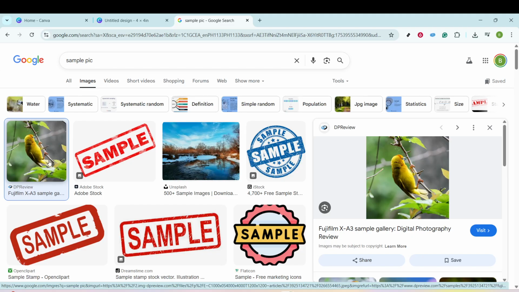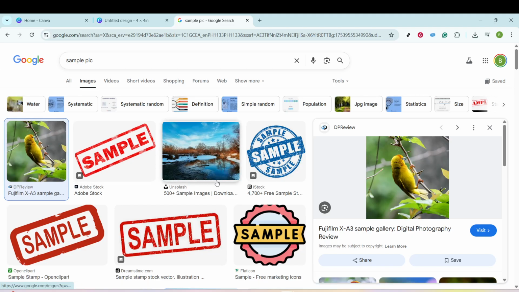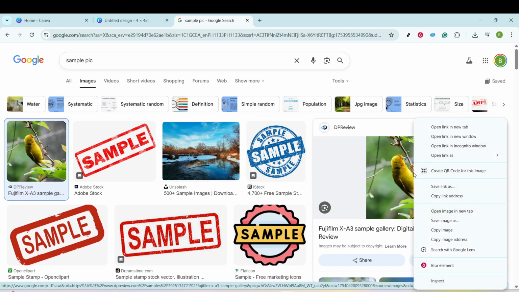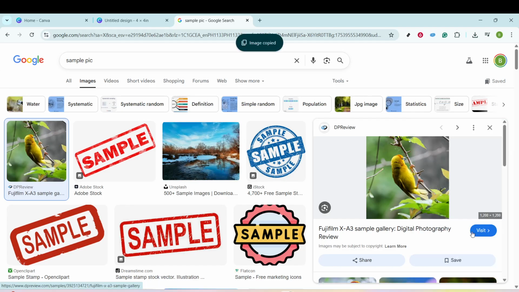With the larger version of the image now in front of you, it's time to copy it. Simply right-click on the image and a context menu will appear. From this list of options, you'll want to choose Copy Image. This selection is the key to capturing your chosen image temporarily onto your computer's clipboard, ready for use in the next step. Now that we have the image copied, let's switch gears over to Canva, where we'll actually insert it.